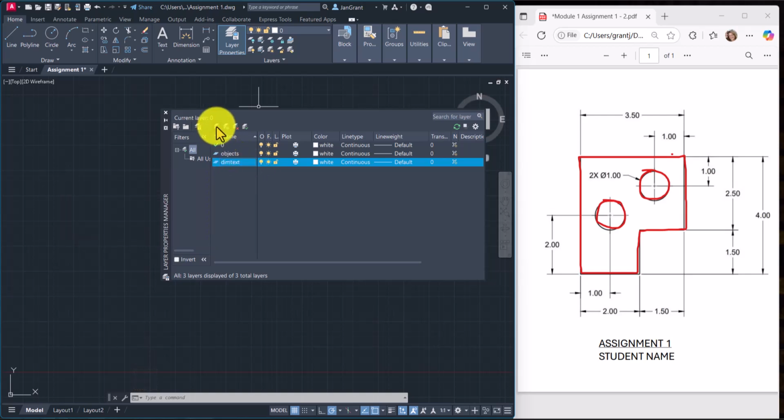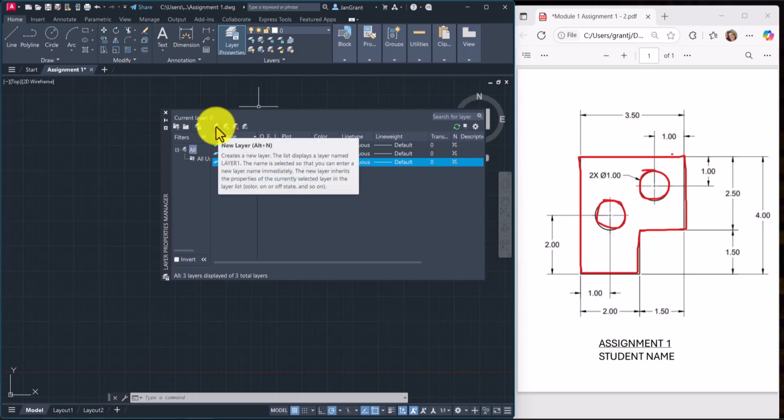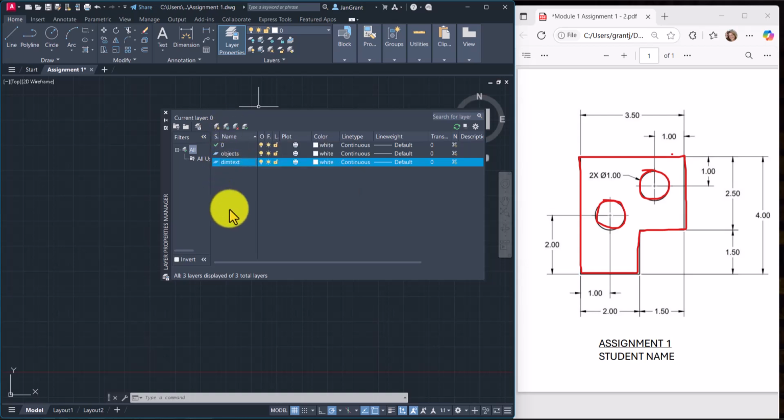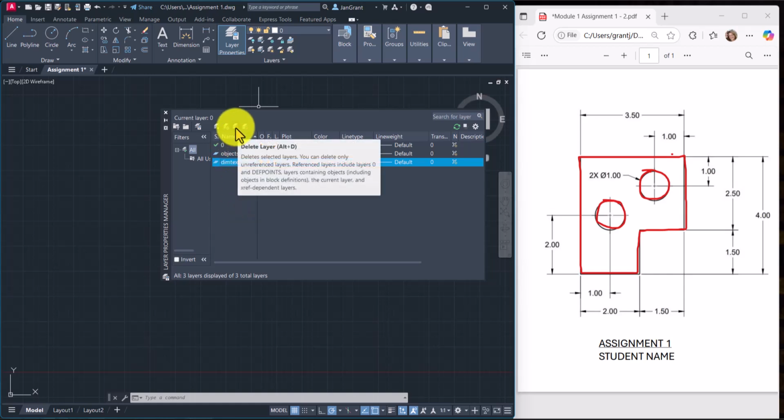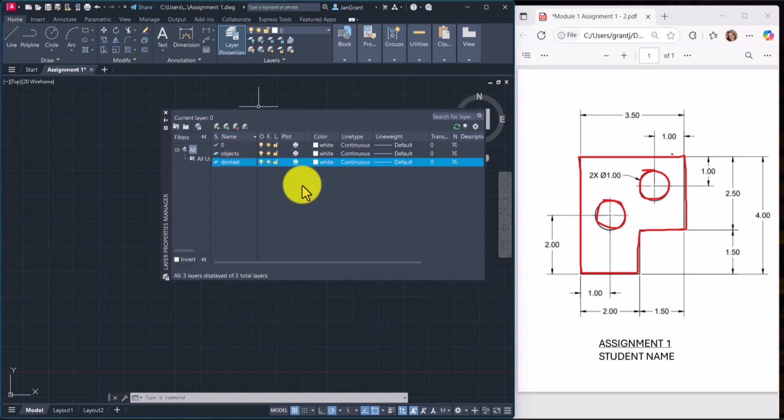Now you could have clicked on new layer to create another layer. And if you have extra layers here, you can always delete them with this icon here with the red X, delete a layer. You won't be able to delete layers that have objects on them, just so you know. So for the first few assignments, we're going to keep all of these tools here yellow. This is going to be for turning on and off, or freezing layers, or locking layers, or whether you want it to be plotted or not. We're going to keep those all defaults and jump over to changing the color.